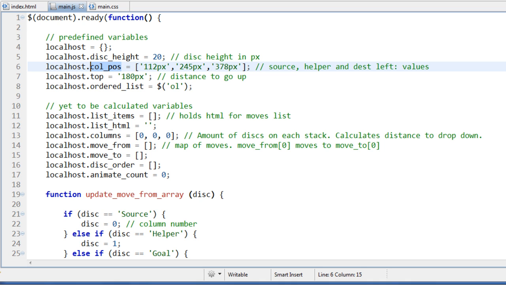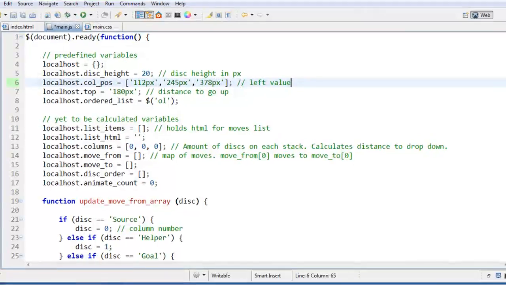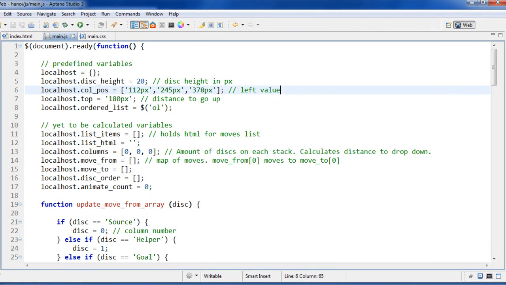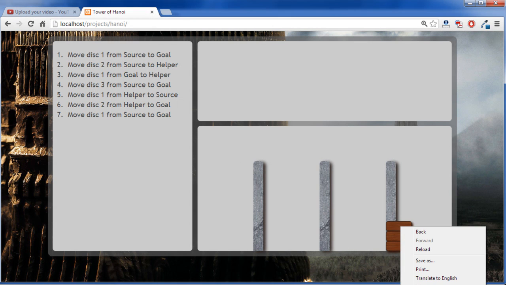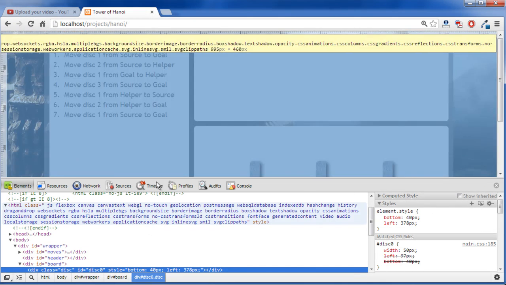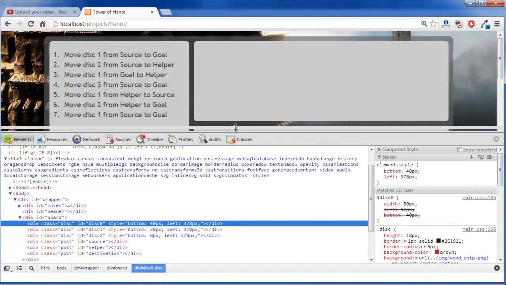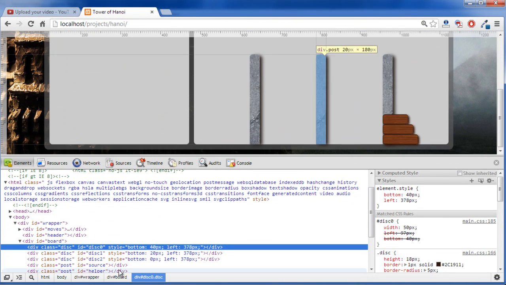If column position sub 2, then we're going to animate this 378 pixels to the right, and 245 for 1 and so on. So basically this is the left value. Let's go over to Chrome for a second, and I just want to explain this in case anyone's not clear about it. So let's open this up and let's pull these up here.